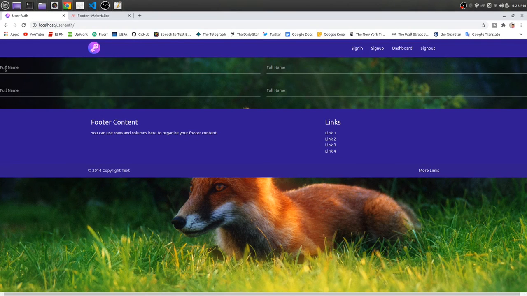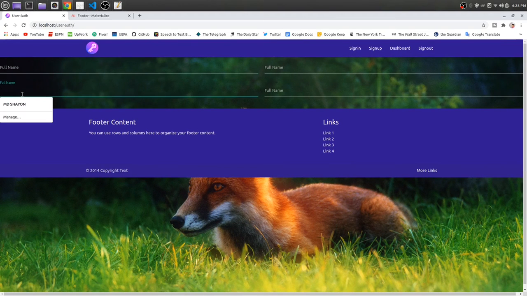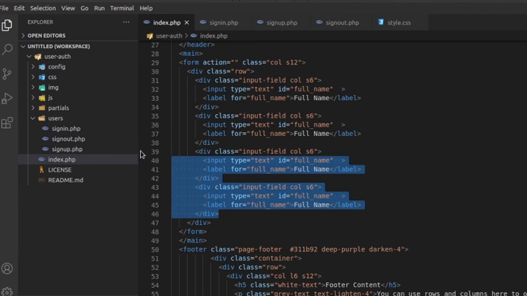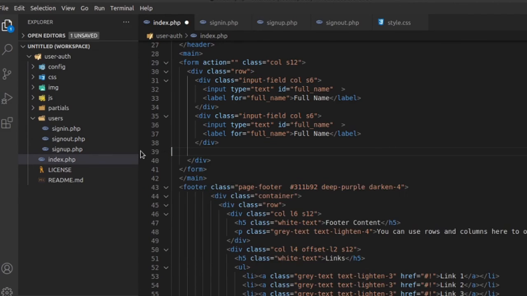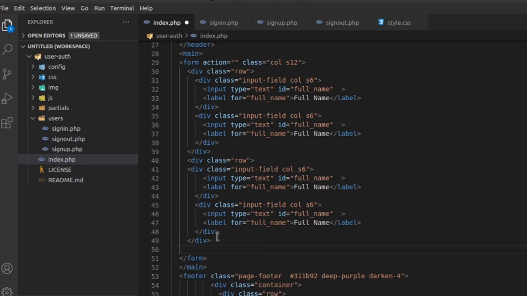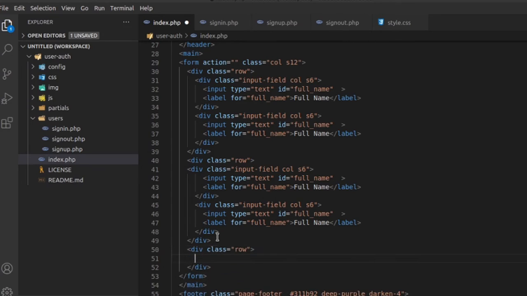Okay, it's looking perfect, but I think we need to wrap it inside a container. Actually these two fields should be inside another row. Just Ctrl X to cut it and paste it inside another row. Just write row and press tab and paste it here as well. And below we are going to create one more row for our submit button.